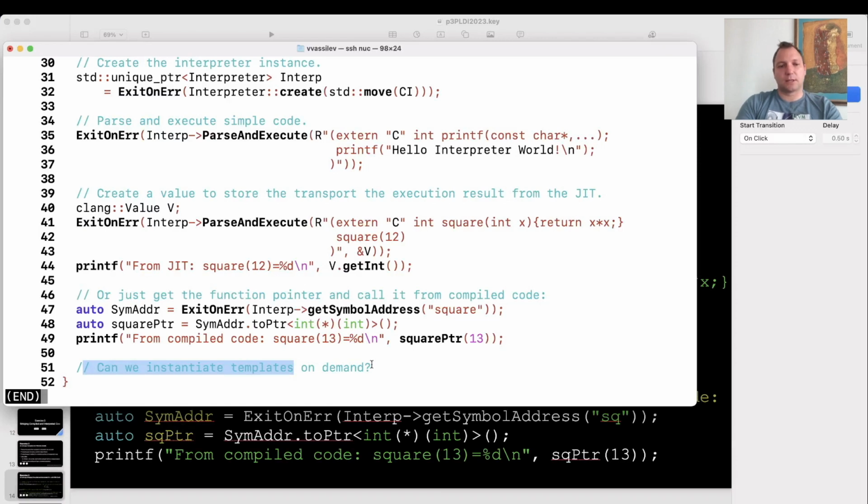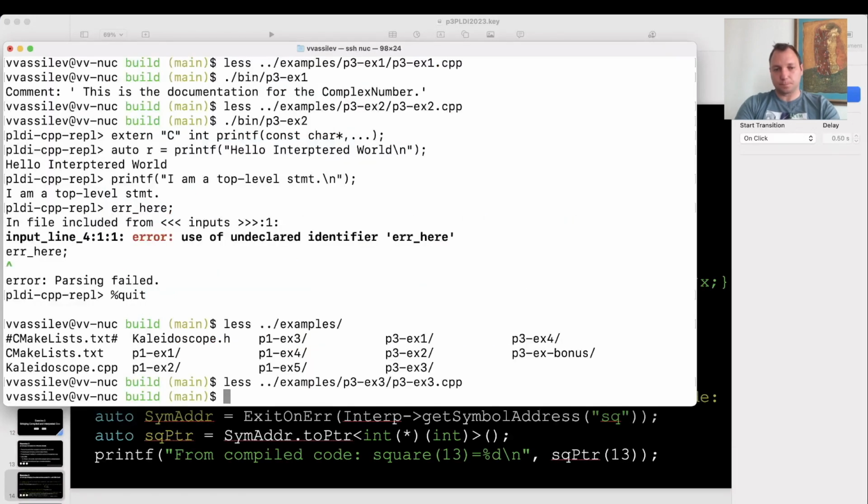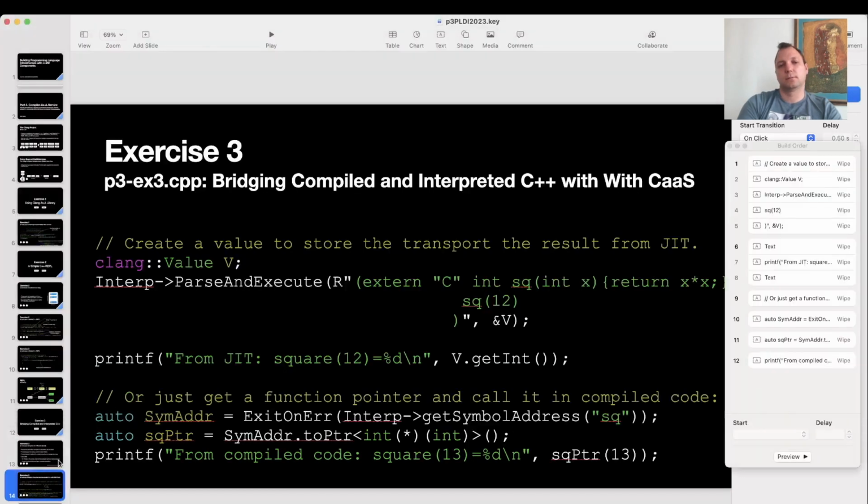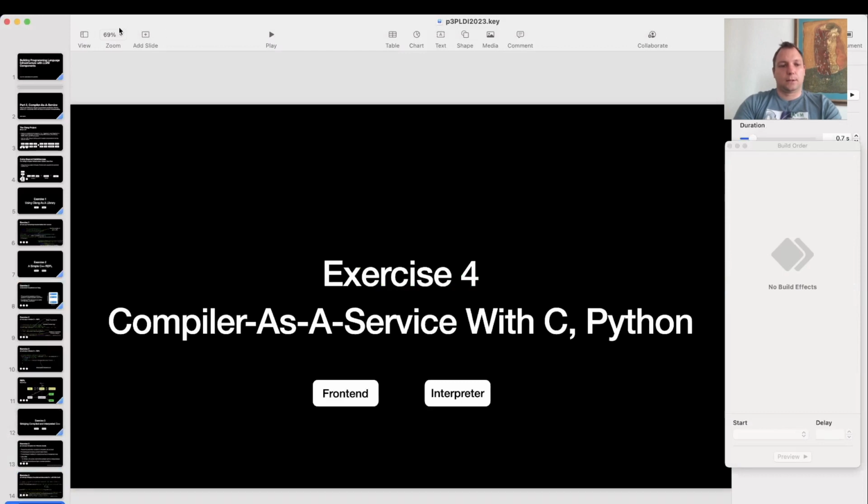But let's not get ahead of ourselves. I want to show you first this example, how it works before moving on. So we see here that gets executed. So we got the printout, we got the result from value, square of 12 is 144, and we were able to call the same function from compiled code. Pretty nice. Let's go back to where we are.